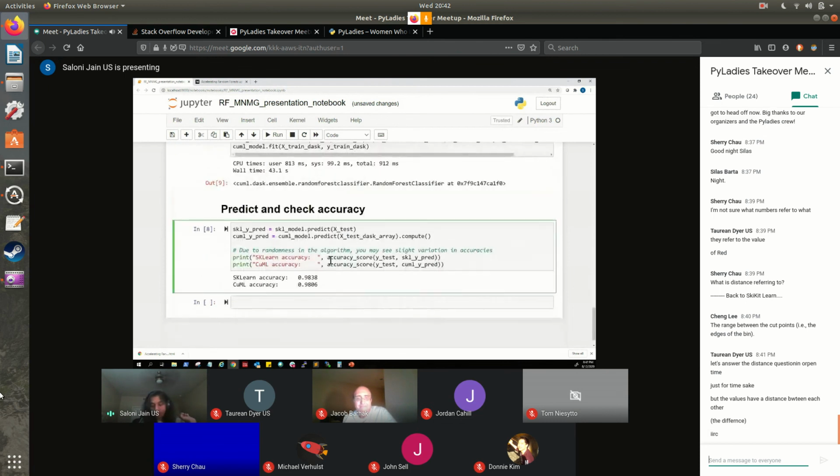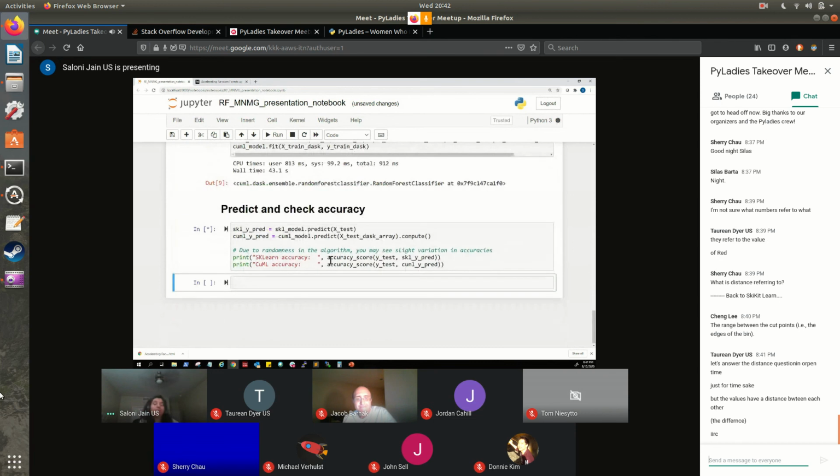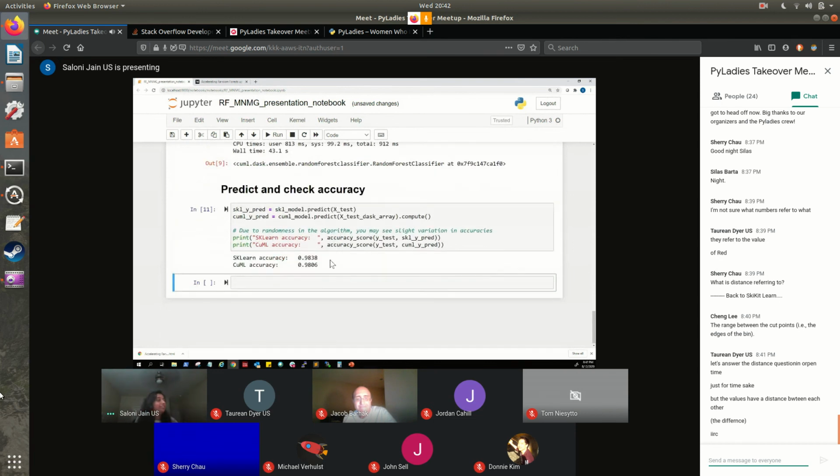And we're actually going to run the predict because accuracy matters. That's the bottom line, right? There is a slight difference. As you can see, scikit-learn gives you a 98.38% accuracy, and we have a 98.06. This is because inherently the way we are implementing it is different than scikit-learn.